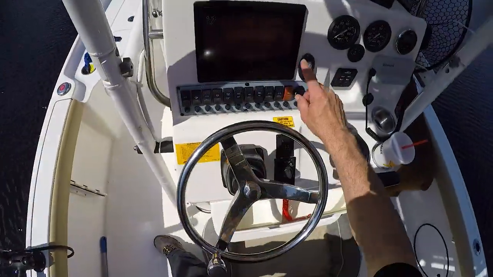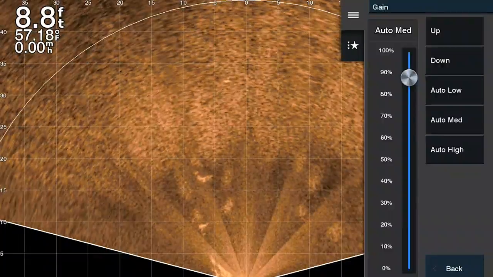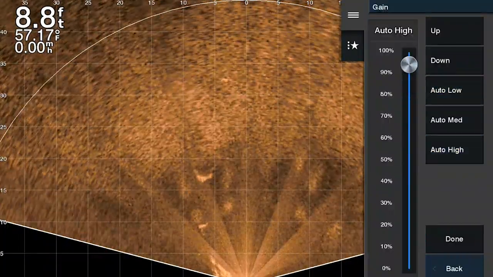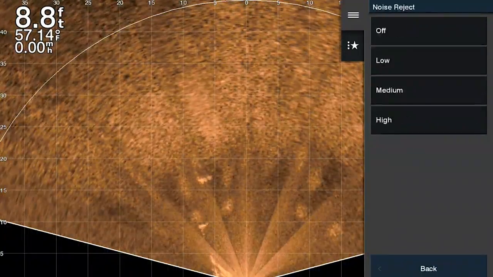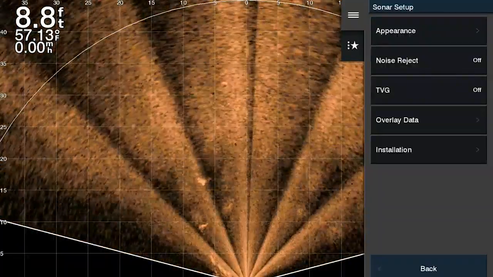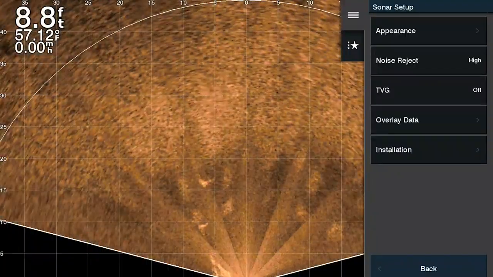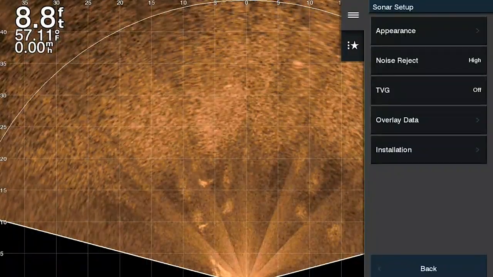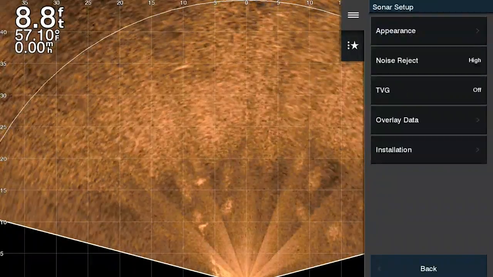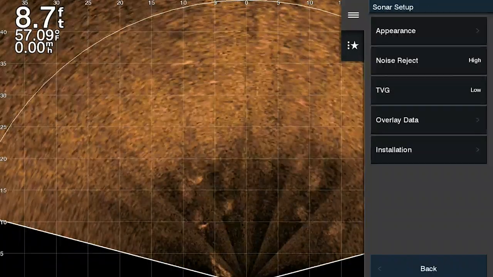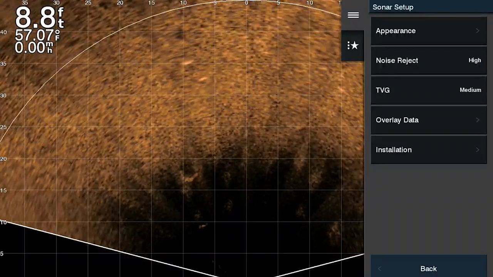I'm gonna try changing the settings here, menu, see what I've got on. I got the gain on medium. Try low, maybe. High. Yeah, let's stick with medium there. Noise rejection on high, I'm gonna turn that off. Yeah, that's terrible. Low. Definitely seem to like the noise rejection on high the best. TVG. See, I think I have it off. Yep. Because when I turn it on, it really starts affecting the image, blacking out a lot of it. So I just leave TVG off.